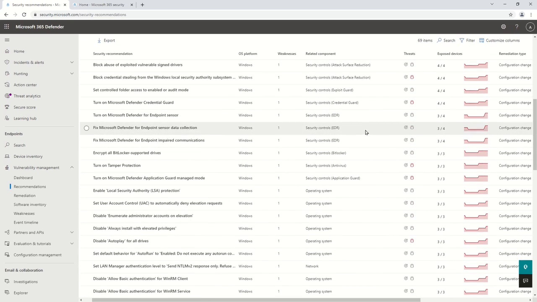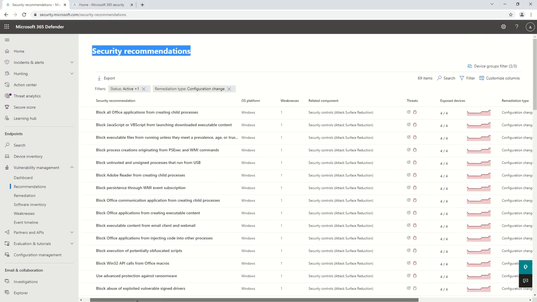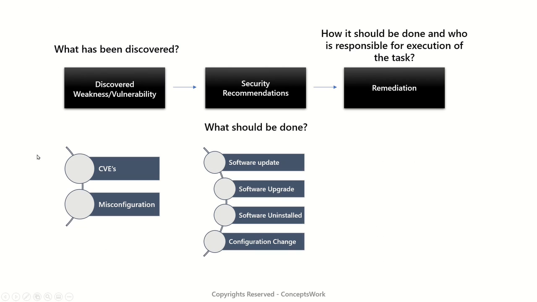If you relate this, these are different capabilities which MDE has to offer. But to make it more relatable, though Recommendation is getting listed under Vulnerability Management, it's not only about CVEs. The scope is exceptionally broader, and it is going to show you the list of all the recommendations that can be implemented. Now, let's say you know what has been discovered and you know what should be done. The next step is how it should be done and who should be responsible for that.